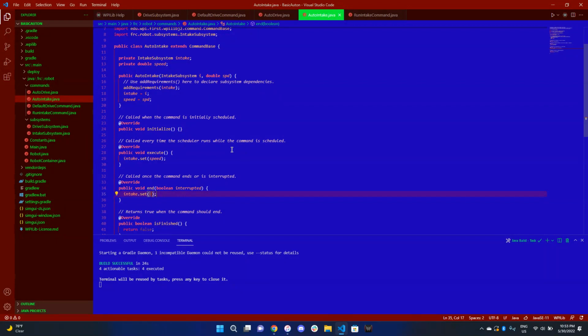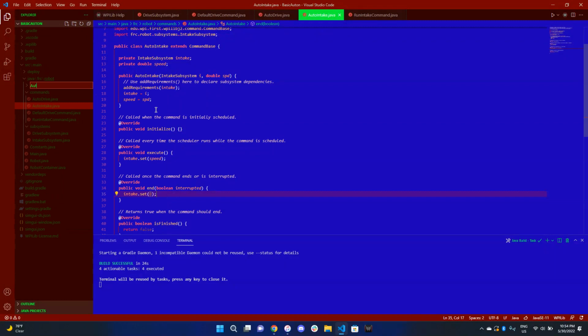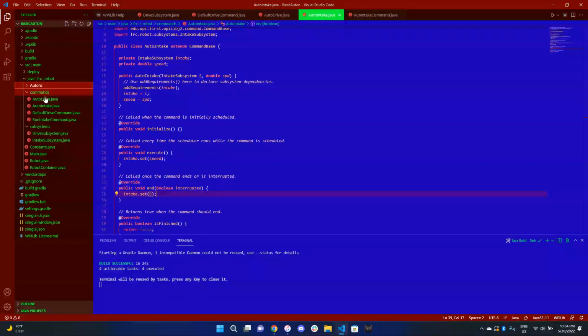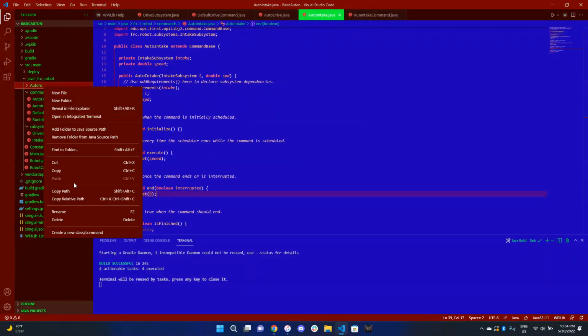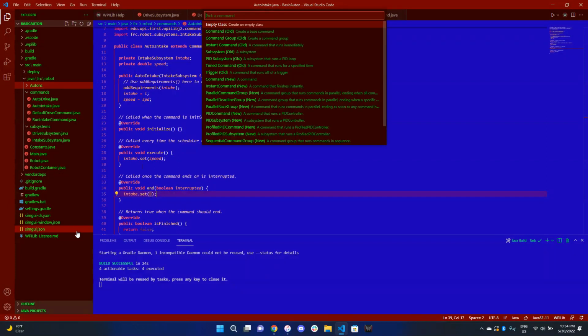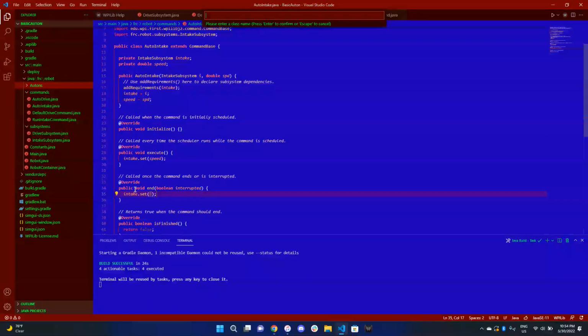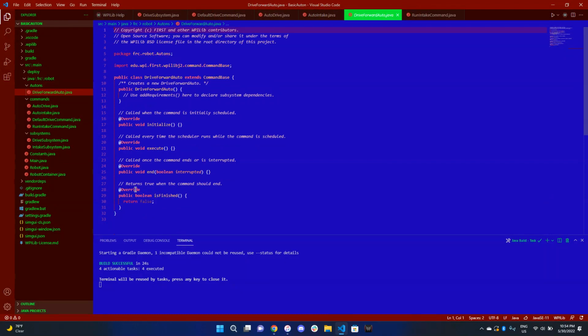Now, before we even begin, it's a little bit of a different way we create our autonomous commands. So what I like to do first is create a new folder and call it autons, just so it's out of the way of all of it. And then within that folder, we're going to create a command. Let's call it drive forward auto.